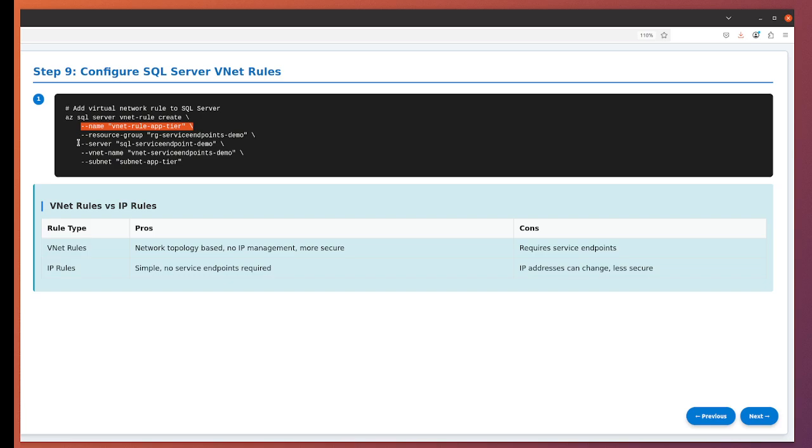Just like with storage, this subnet must have the Microsoft SQL Service endpoint enabled for this rule to work. The service endpoint and the network rule work together to create secure connectivity. Behind the scenes, Azure is configuring the SQL Server's firewall to accept connections that originate from the specified subnet and arrive through the service endpoint. This is more secure than IP-based rules because it's based on the network topology rather than potentially changing IP addresses.